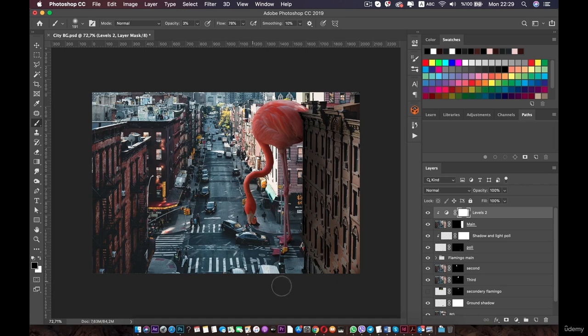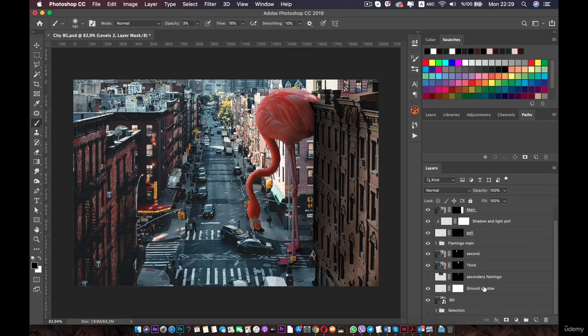Okay, that's good. Now we need some of the shadow of the flamingo on the ground as well. I will go to the ground shadow that we created earlier, and I'm going to paint black on it like this. So I'm just trying to make the flamingo shadow on the earth. Okay, now if we go hide it, we will see the change that we made. Yes, much better.